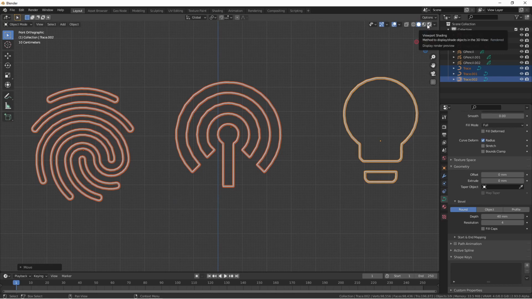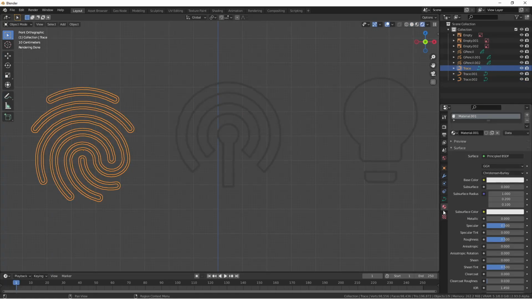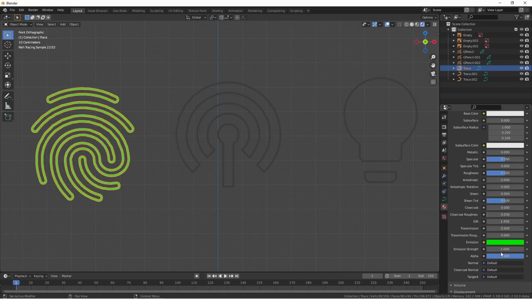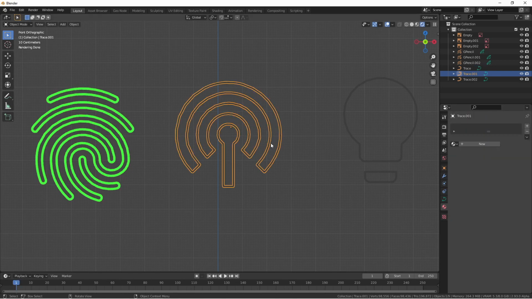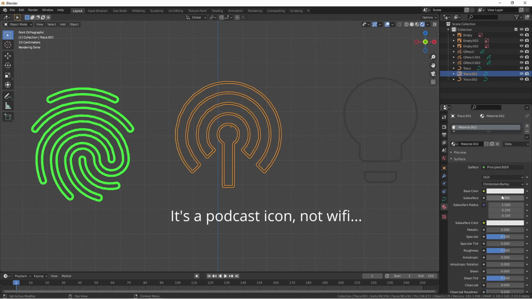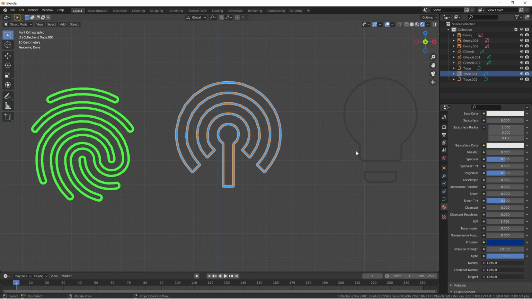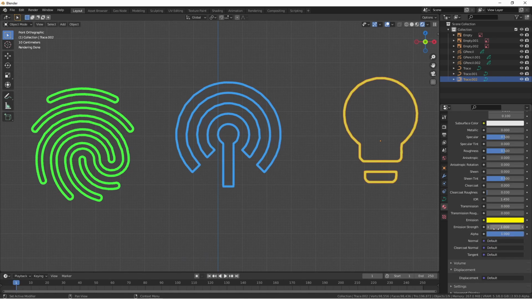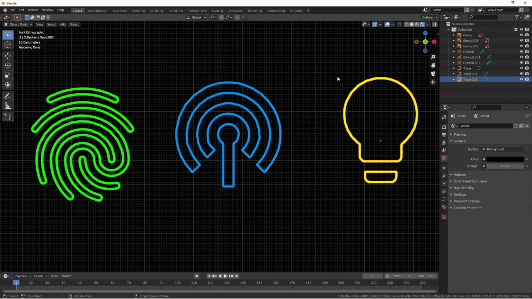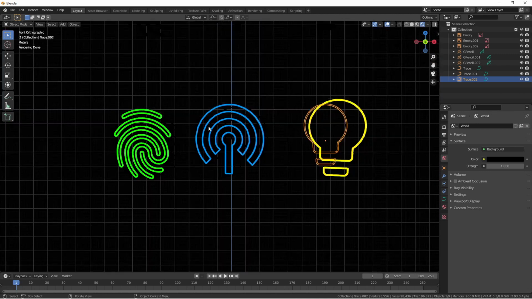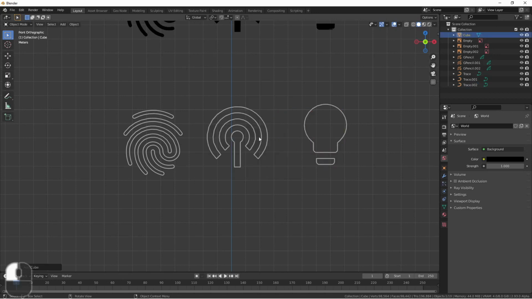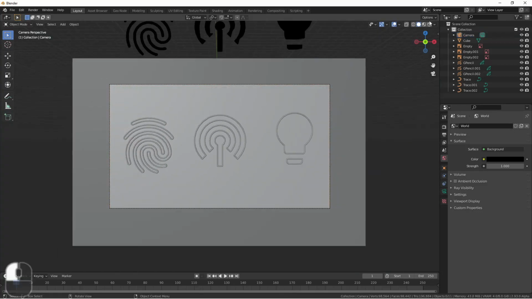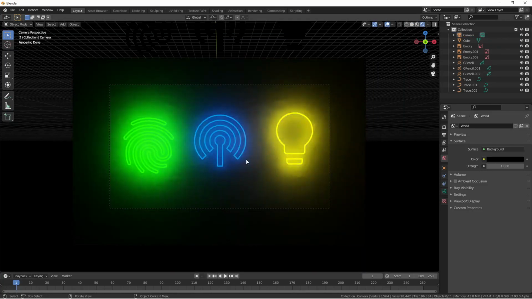For the next part of the effect, I'll add some materials. For now, I'm going to use a principled shader. So this fingerprint, I'll set to green with an emission strength of 10. This Wi-Fi, I'll set to blue with an emission of 10. And finally, this light bulb, yellow. Changing my environment background to black. Those look pretty good. I'm going to add a cube behind these. And those are already looking pretty good.